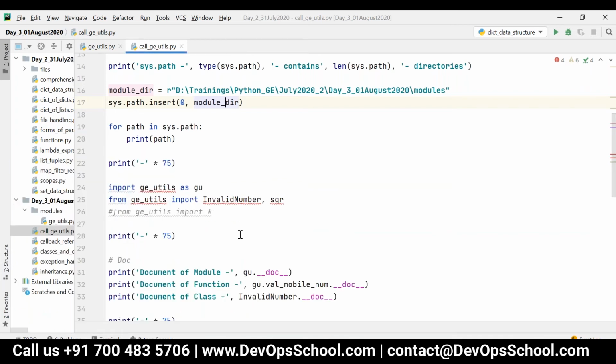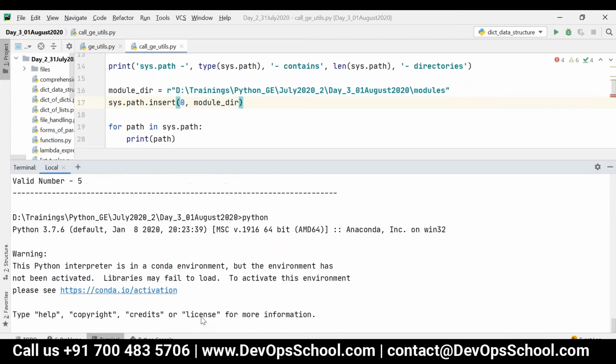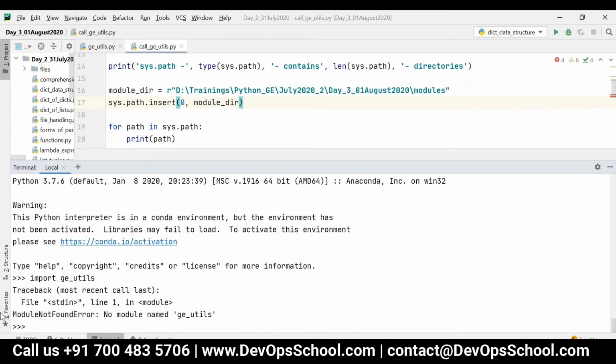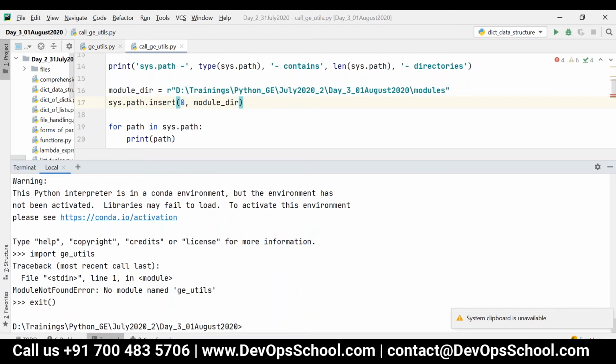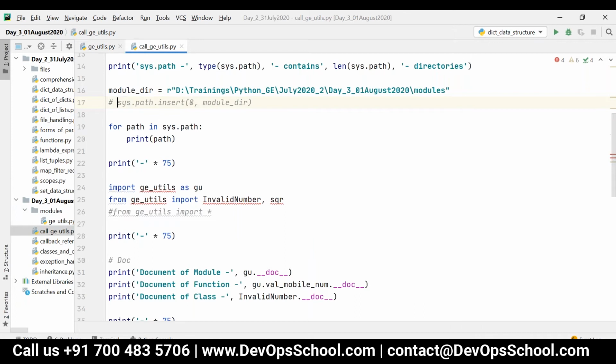Yes, Mohan. Got it. Yeah, so now this change is just temporary. For example, if I say Python in the command prompt and if I try to import the same module outside this particular script, I'll be getting the same error. See here, no module named. So this is just the temporary change.